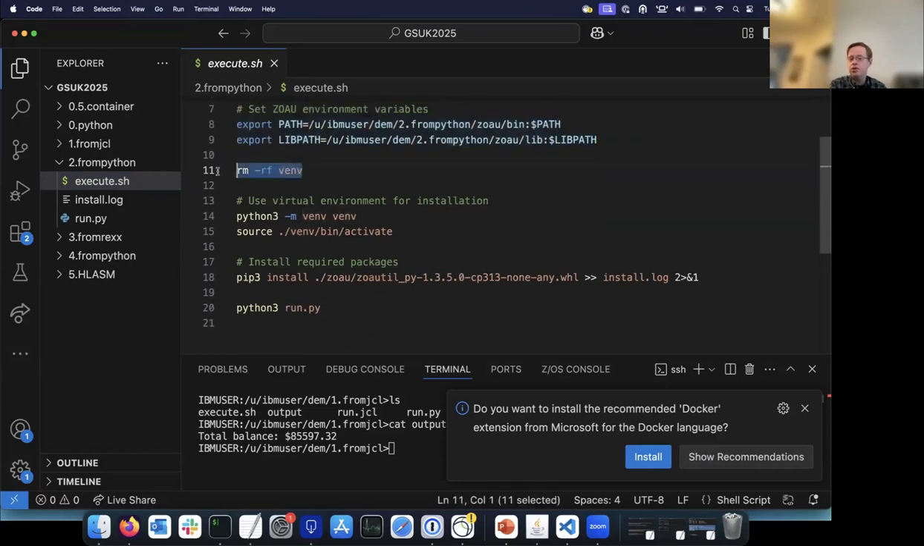Next up, we're just going to do a bit of cleanup. We're going to create a virtual environment, so that it's isolated from the rest of our system. Then we're going to create a new one, and we're going to use it. That's what this activate command does. And then we're just going to install zOAU. At that point, we're pretty much ready to start running zOAU.